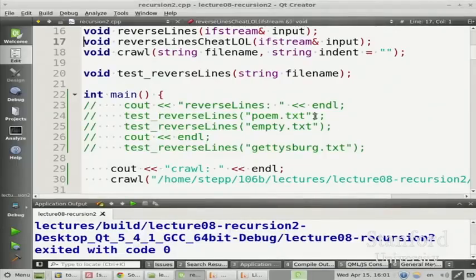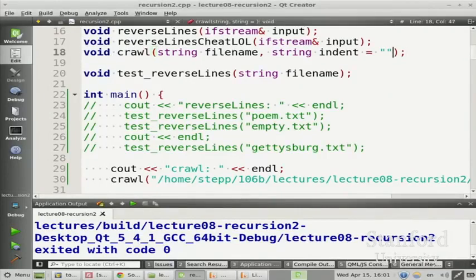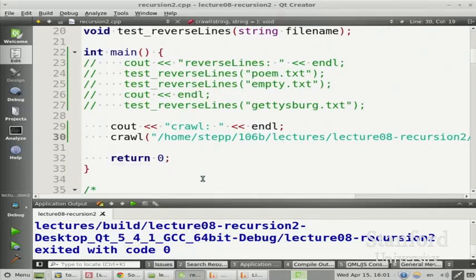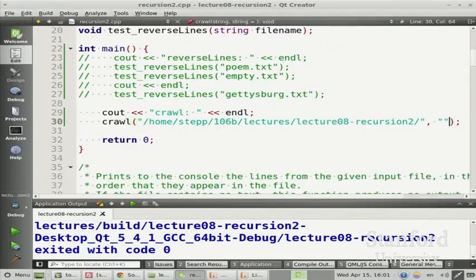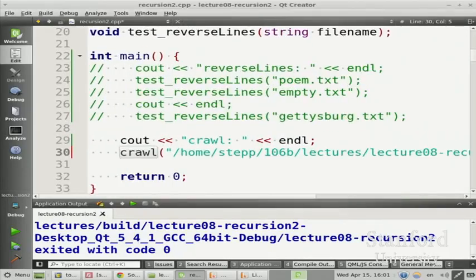And so here, when I declare crawl, I say string indent equals quote, quote. And now here in main, when I call crawl on line 30, I pass in the directory I want, or I could just pass no indentation. See, I just didn't put a second parameter right here, and it still just works. So that's just a little thing, but it's a nice feature of C++. Java doesn't have that. It's like one of those tiny things Java doesn't have.